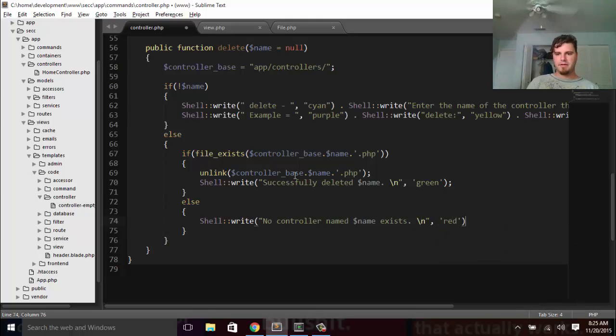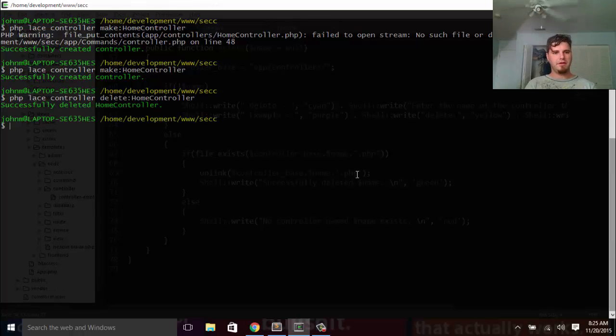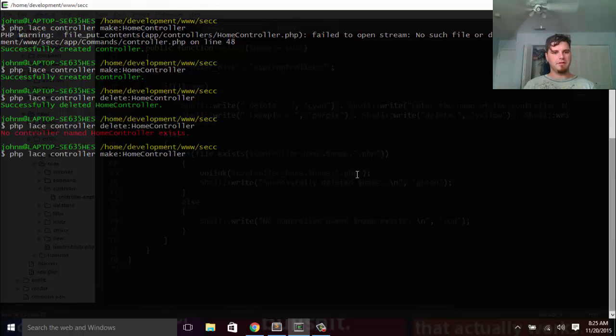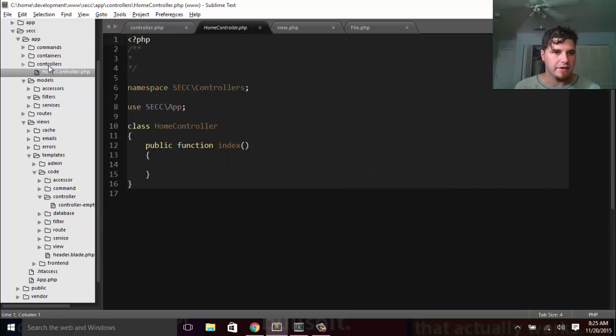Make that red, and we'll go ahead and test that out, and we'll PHP lace controller delete home controller. And we successfully deleted, so let's try it again. We get the error, and we'll make that controller again, because we actually do want that controller. So I'm going to just leave that in there just like that.